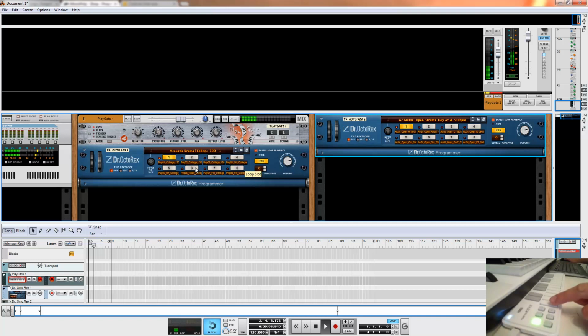Octarex. If you press C1 on the keyboard, you can hear it will switch over to the second Dr. Octarex. And if you release C1, it is passing the first signal.